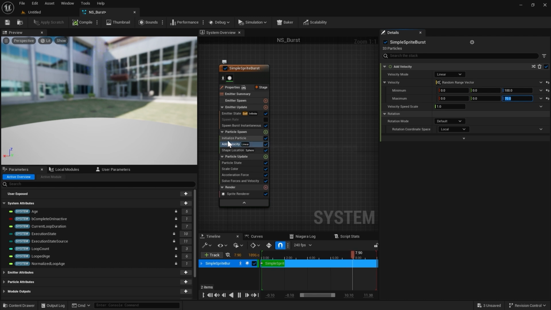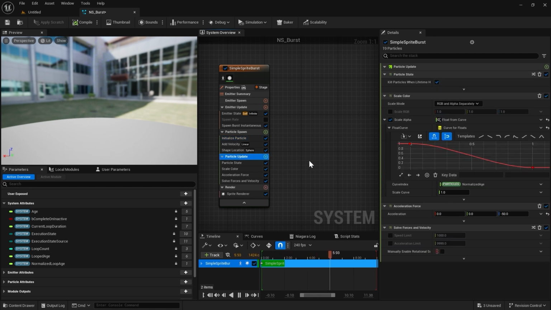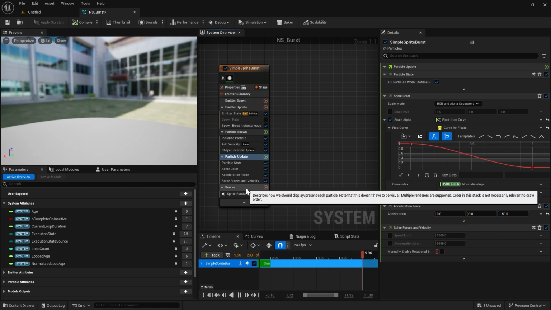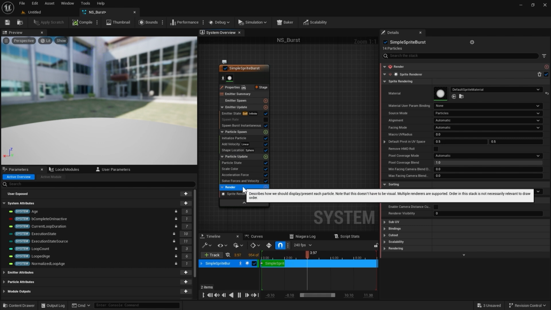We could make them live longer so they fall. It is up to you if you want to play around with that. But as you can see, particle update allows us to modify the particle through time. And you can even see some curves here that we can talk about later, and it is not hard at all, I promise. So the last part is named render. Well, it's not the last one, but this part is named render.